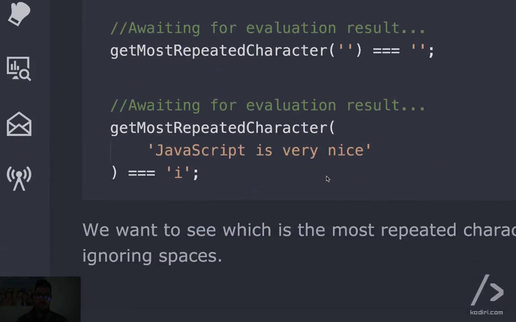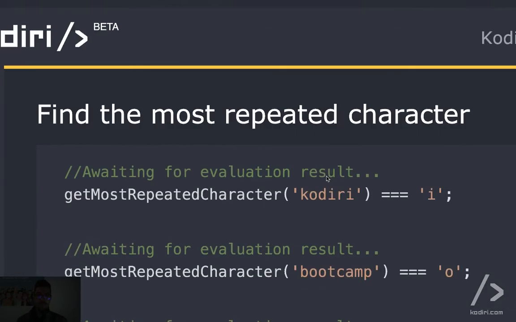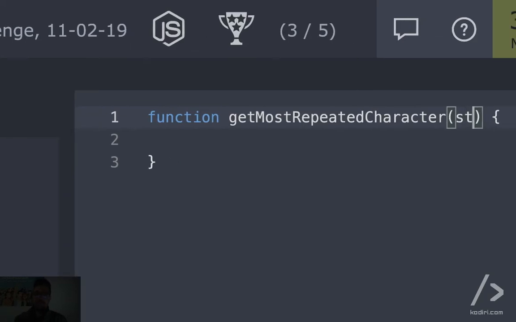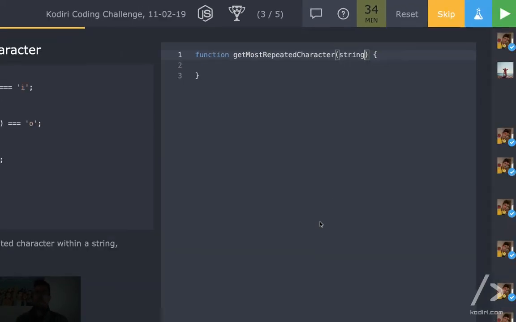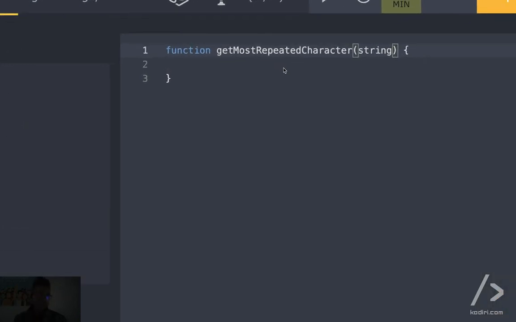Yeah, and it doesn't matter, right? Okay, I call it a string, because we don't care. It should work even if it's a sentence, maybe, ignoring the spaces. So, what do we got here? We got a string.